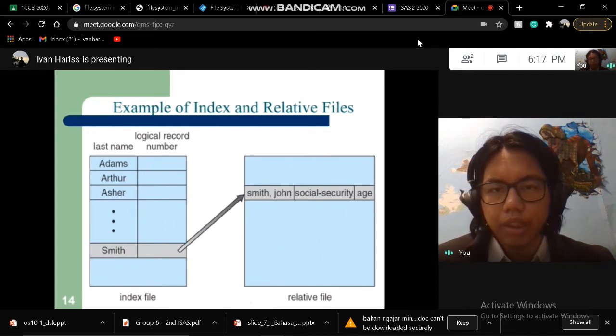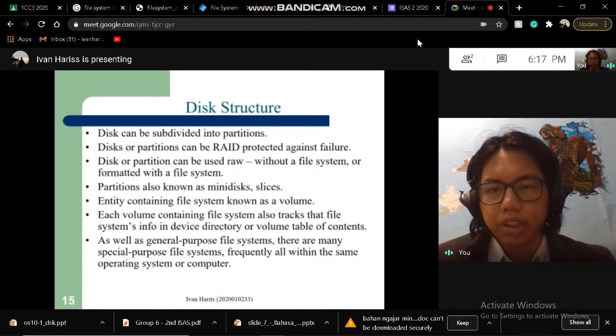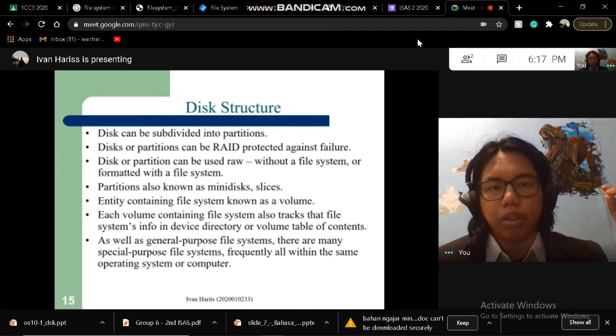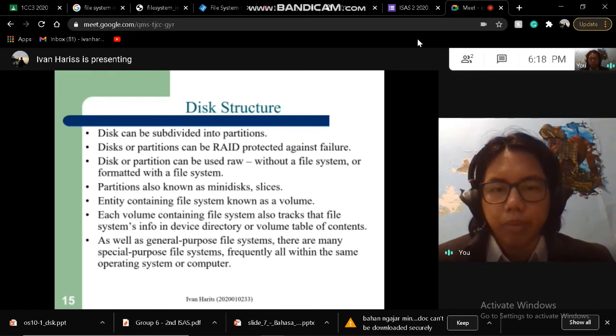This is the example of index and relative files. Disk structure: a disk can be subdivided into partitions. Partitions can be write protected against failure. A partition can be used raw without a file system or formatted with a file system. So if we want to use a disk, we have to partition it. For example, C drive and then D drive, and then we can put anything in that partition and use it. Without a partition, this won't work.